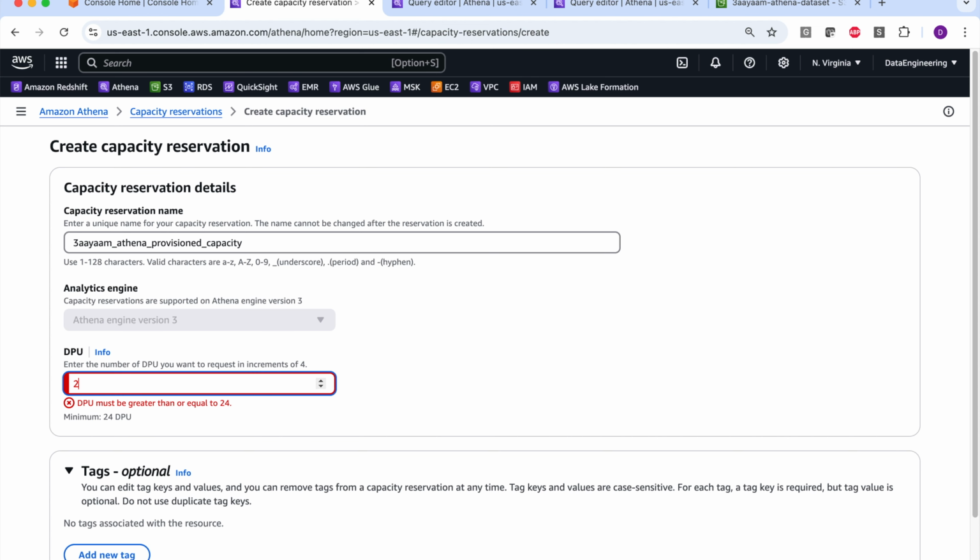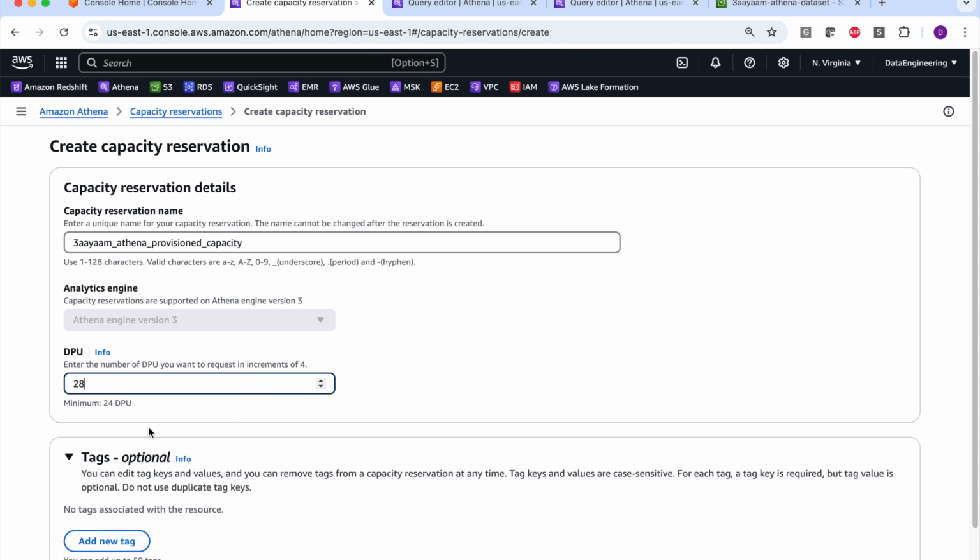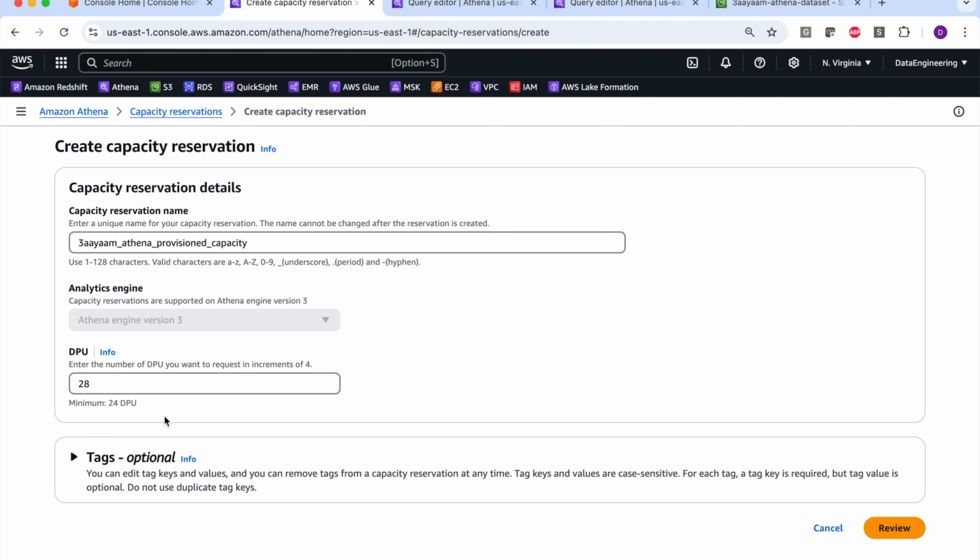And sorry, I cannot mention 25. It has to be 28. So it starts with 24, and I can increment in steps of four. So it can be 24, 28, 32, 36, etc. Now there's some pricing for DPU, which I'll tell you in the pricing section.